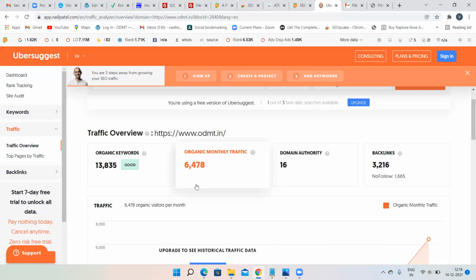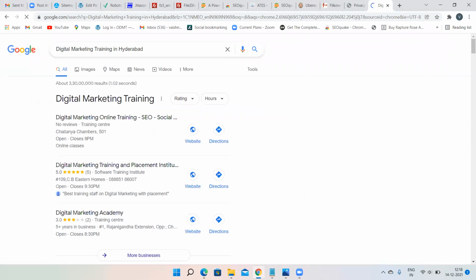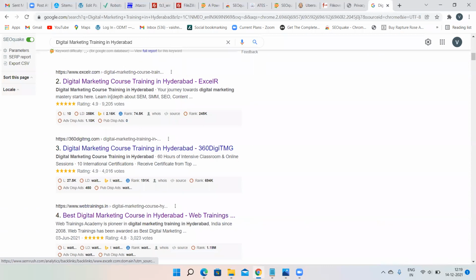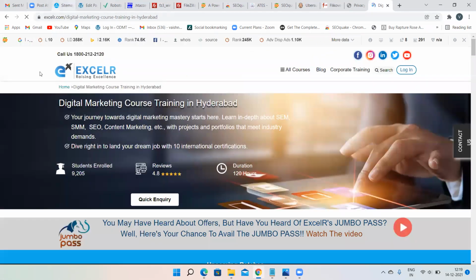Now, how to increase your traffic? With the help of SEO, Google Ads, and social media. If you do Google Ads, your SEO ranking will automatically increase. Why? When you run your Google Ads, somebody, say I'll be searching for digital marketing training in Hyderabad. Let's hope an ad appears here. Just assume this is one of the ads, and I have seen this ad and I have clicked on it. What will happen? This particular website's traffic will increase.